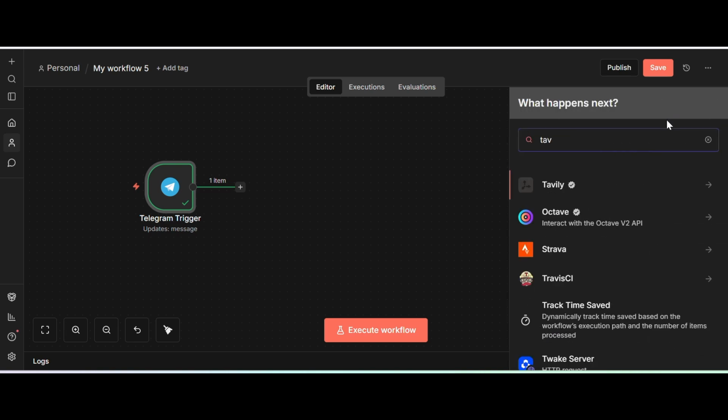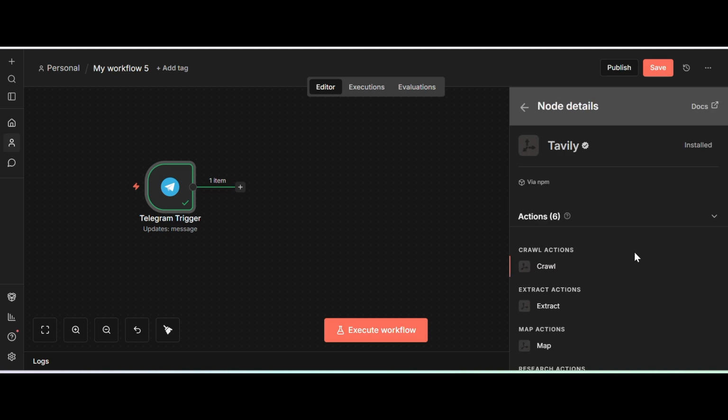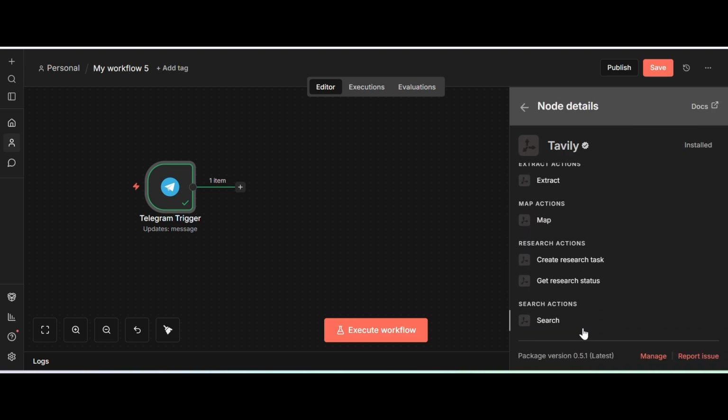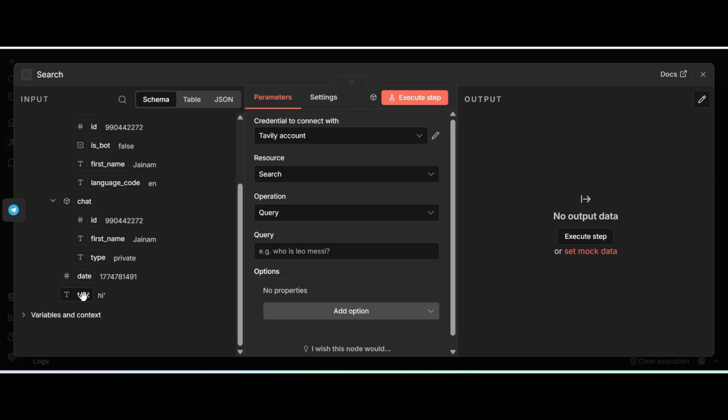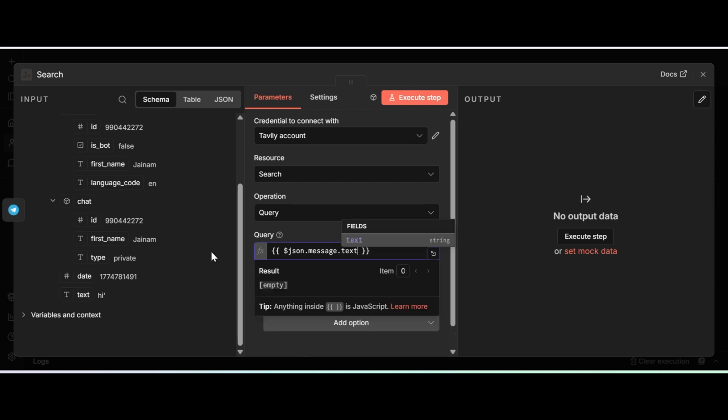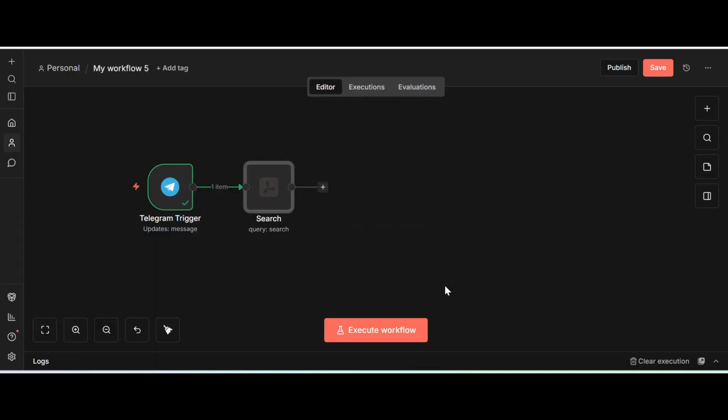Over here in n8n, there is Tavily's API over here only, so you can use this right now. We will go for search. This is what we are going to choose. What is the query? Which means what we are going to pass over here. We are going to simply drag this message over here, right? So instead of hi, we will send something else which we want to search for.